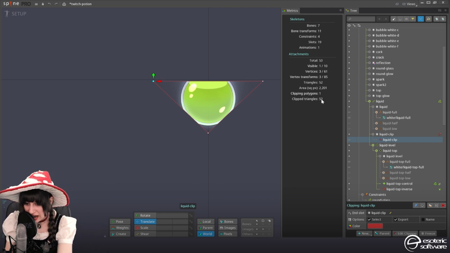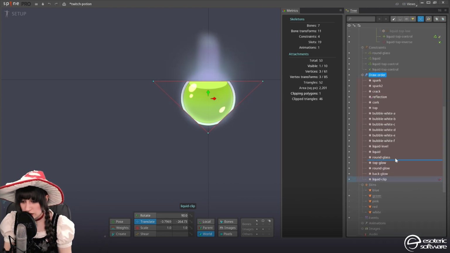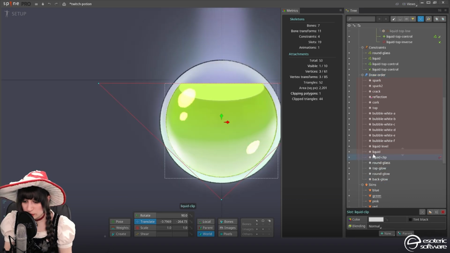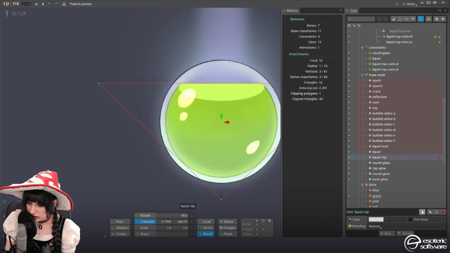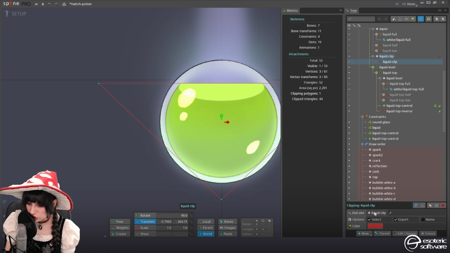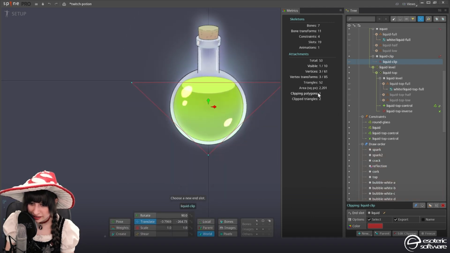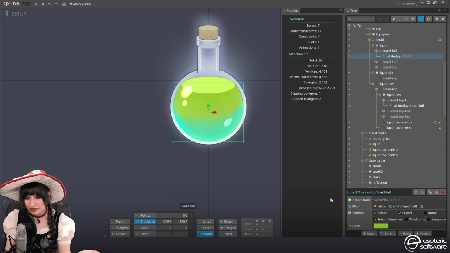Then we see that it has 52 clip triangles. Of course, we don't need to clip the whole thing. We're going to limit it so that it only affects my liquid here. And so I'm gonna make it end at the liquid slot here. Now I'm gonna be finding liquid clip, changing the end slot, and I'm gonna tell it ends here. Voila! Now I only have 2 clip triangles, which are the inside of these.